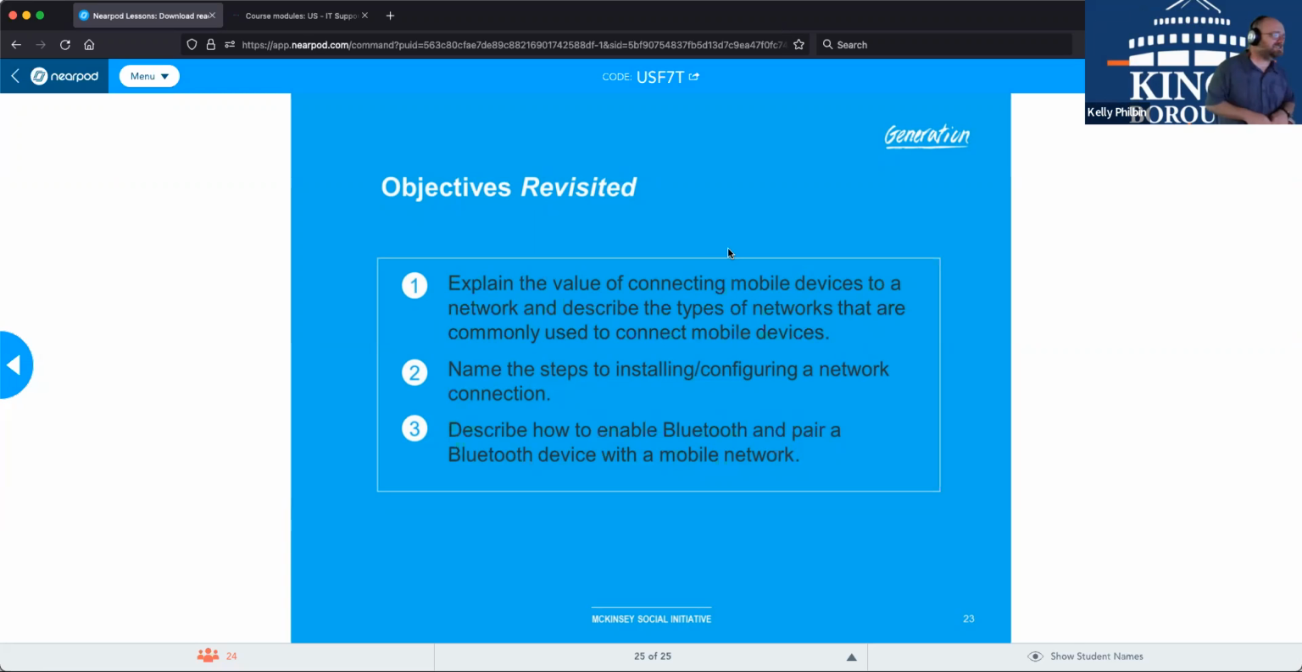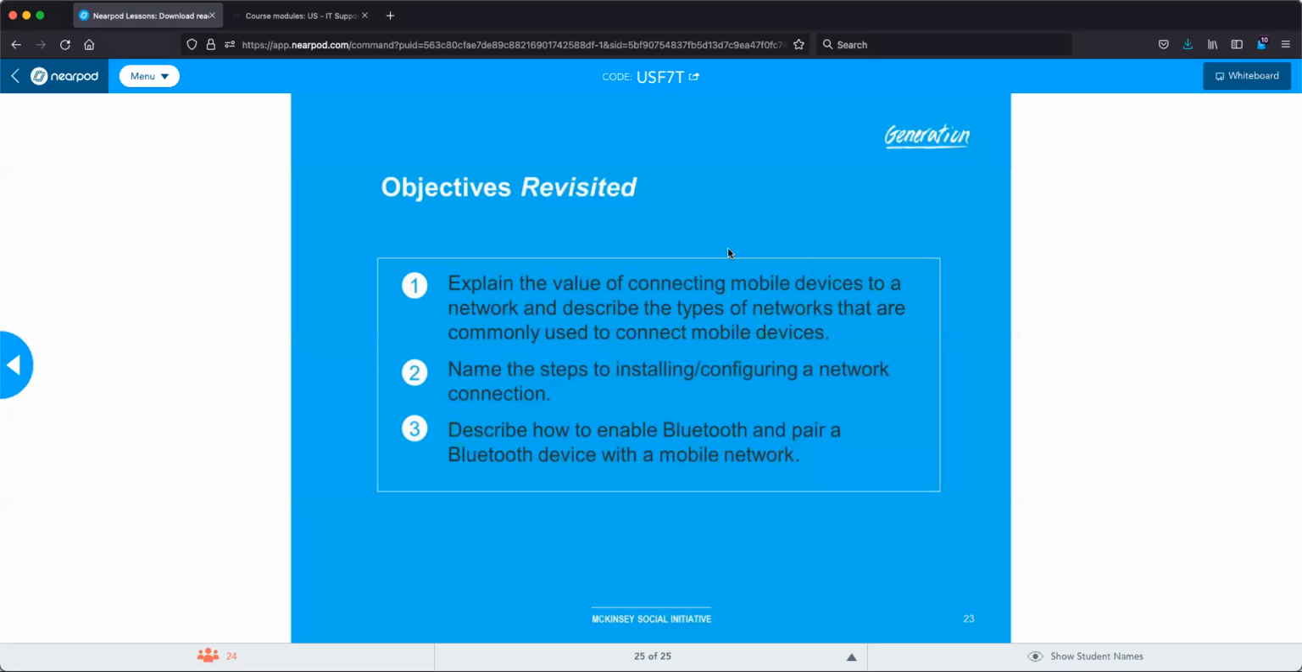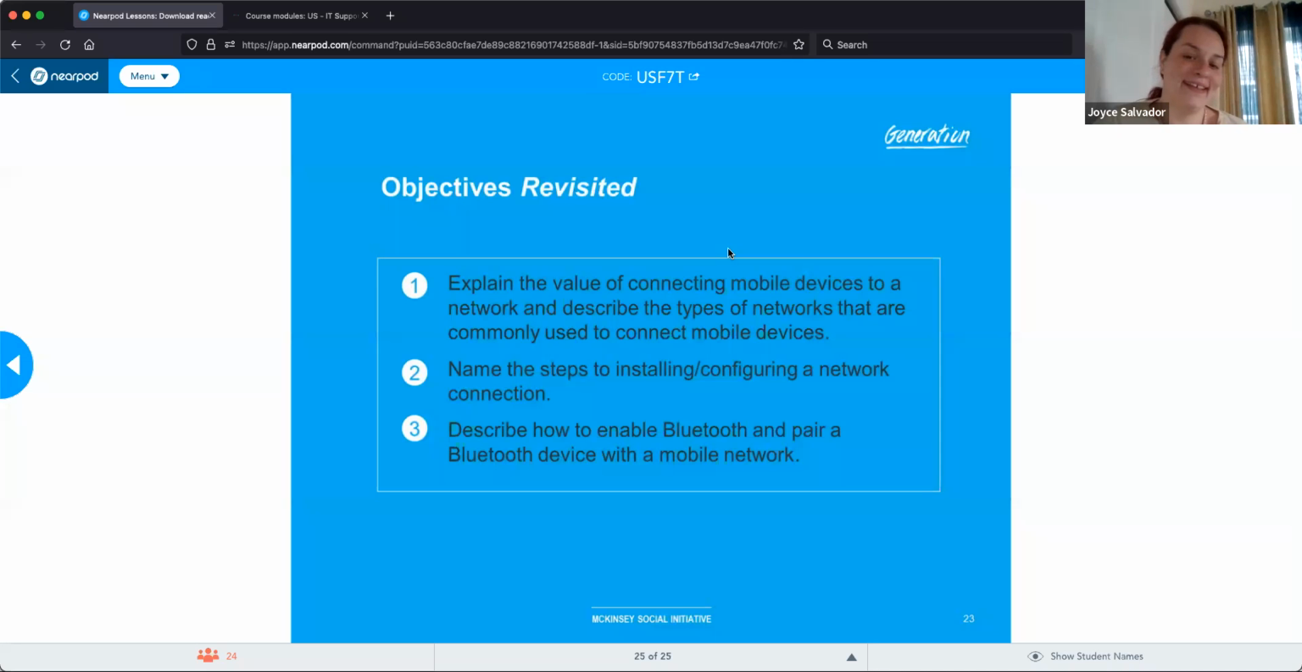Also, we should now be able to name the steps to configuring a network connection, and then describe, enable, and pair a Bluetooth device. Don't forget step number 3, the all-important step that we never see: the handshake. And the PIN. The PIN, yeah. It's part of the handshake where it says, yes, I authorize you, I know you're there, and yes, we're allowed to talk. So the PIN number, very good.